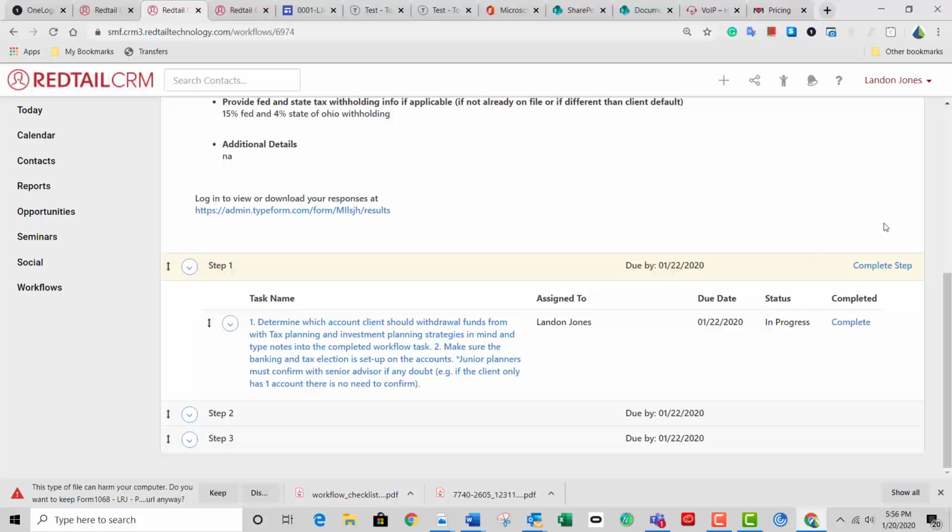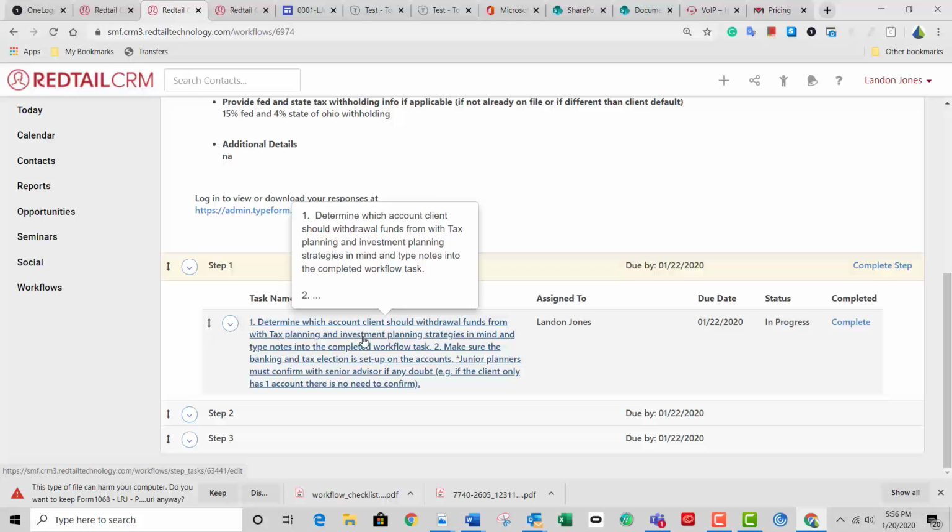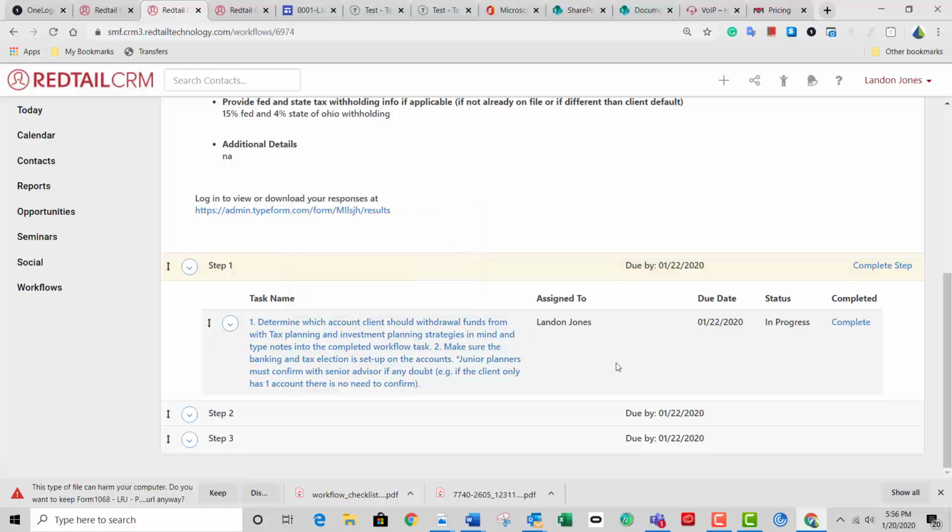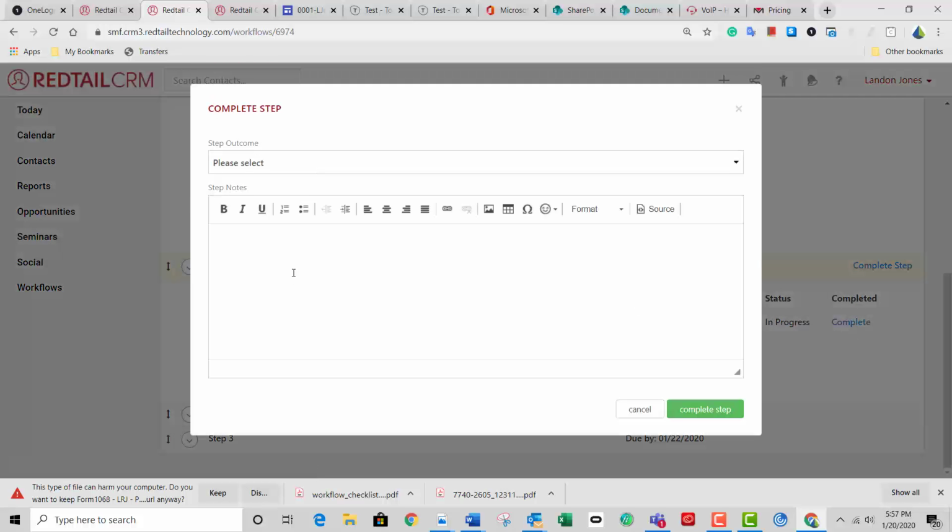And a lot of times, for clients that take withdrawals on a frequent basis, we already know which account. It's already established, and that's easily handled in this entire process as well. But so Joe would look at this. He would look at the needed data for sample client to take 20 grand net, and he would click this complete button over here.